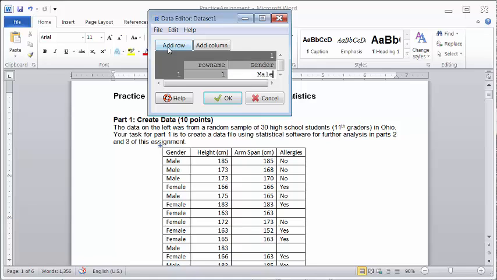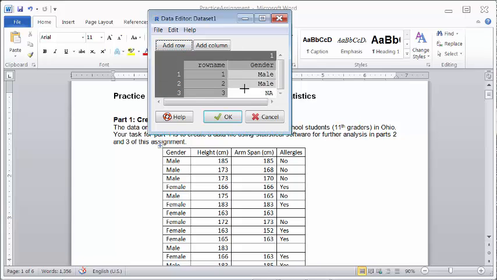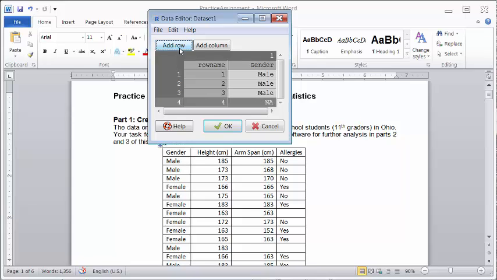And I can click add row to add another row, right? And I type male again, so that's the information for the second subject. And then add row again to add the third case, male, and then add row again. Alright, so you just keep doing that. And now the fourth one is female. Okay, and you can keep going.